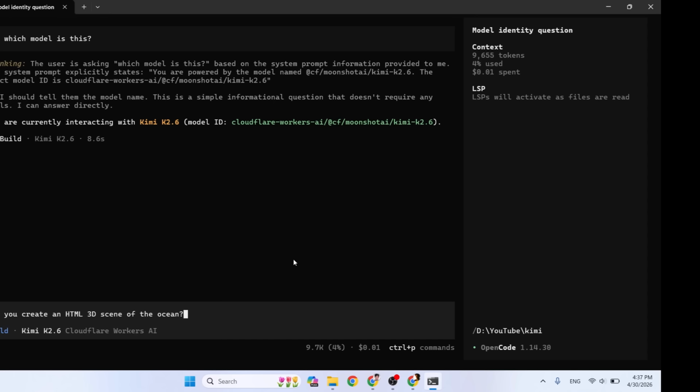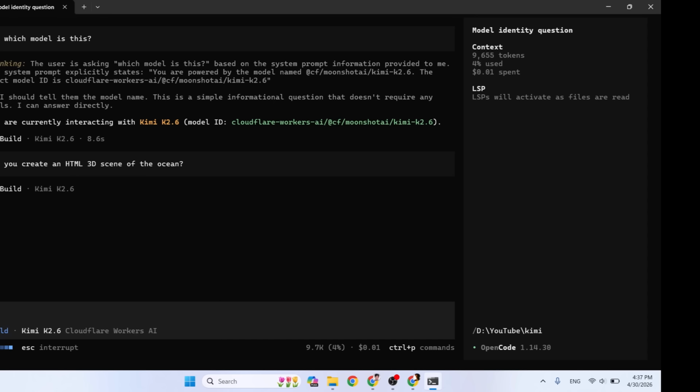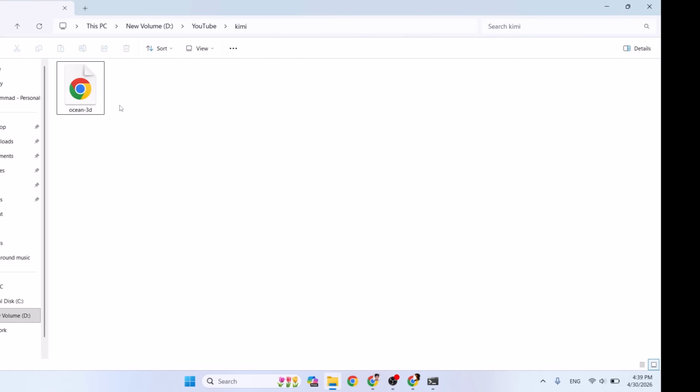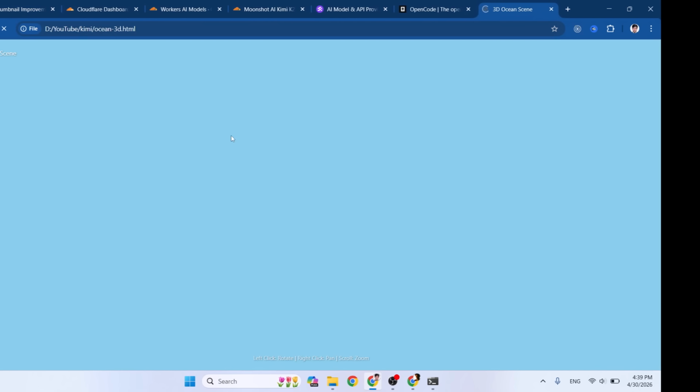I just ask, can you create an HTML 3D scene of the ocean? Simple like this. Press enter. So it will now create the HTML file for us and give us the code of the 3D scene of the ocean. So that has completed. So look at the created ocean 3d.html file for us. Let's open that. Come here to the folder. Look at, we have ocean 3D. Let's open this.